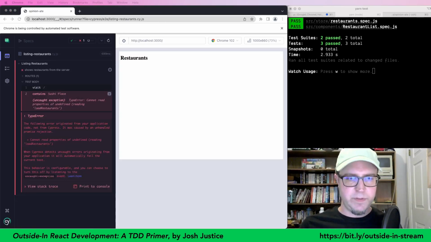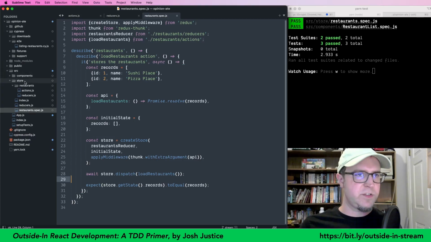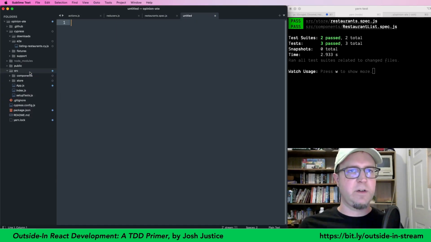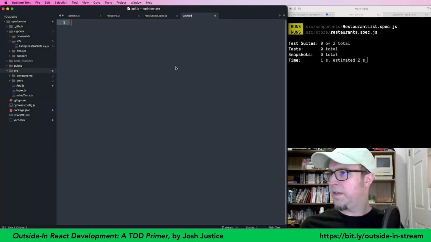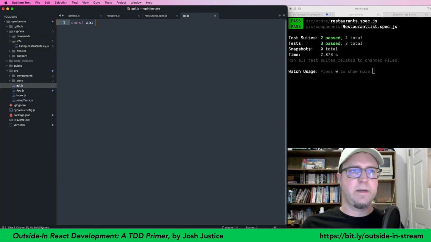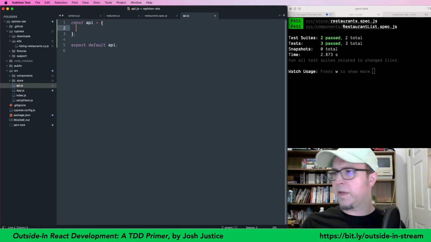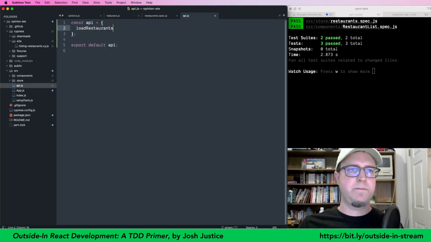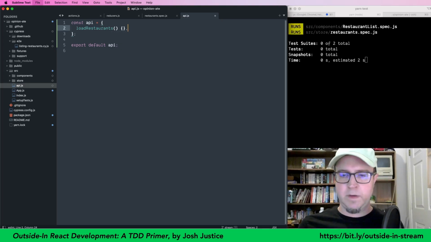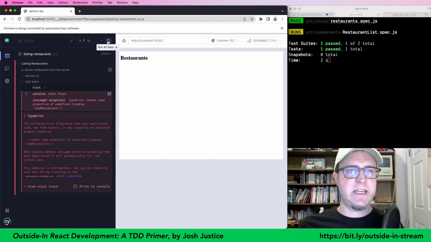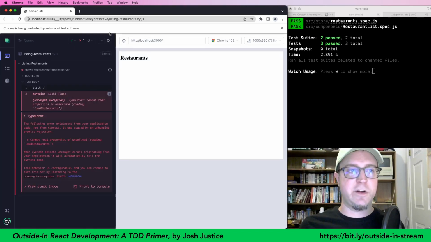All right, we're going to put this directly under source in just a file called api.js. In there, we'll make it an object, and then we need to define that property, load restaurants. And just to get that end-to-end test to pass, we're going to make it a function that is a no-op, that doesn't do anything. Save that, and we rerun our end-to-end test to make sure the error changed.